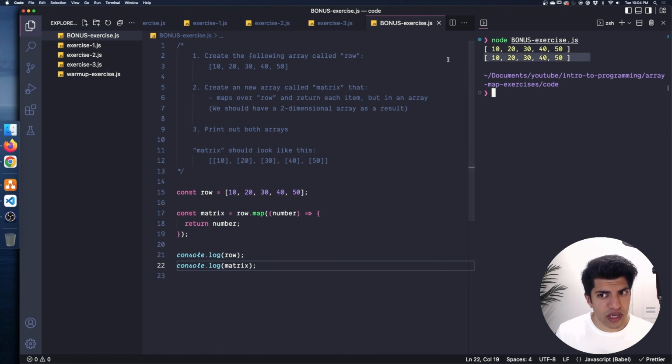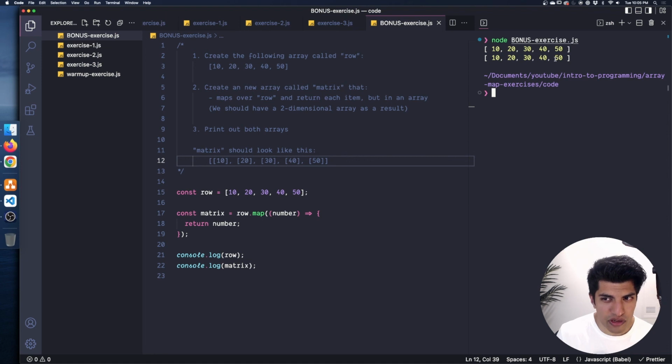Technically, it's not the same array. This second array, which is line 22, which is matrix, is actually a copy, so it's in a different location in memory, as we saw in the previous video on how this is actually allocated inside the computer. But it's not doing anything. We're just basically taking row and making a copy of it. Okay, so we almost have what we want, but we are kind of missing the fact that each of these items, 10, 20, 30, 40, and 50, need to be in an array.